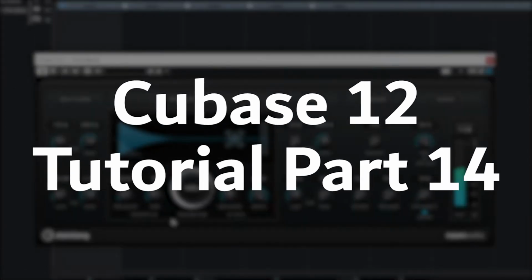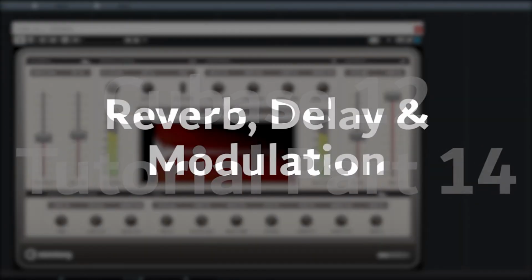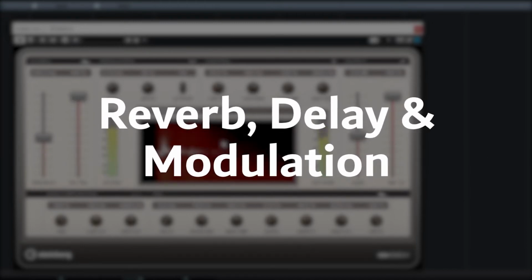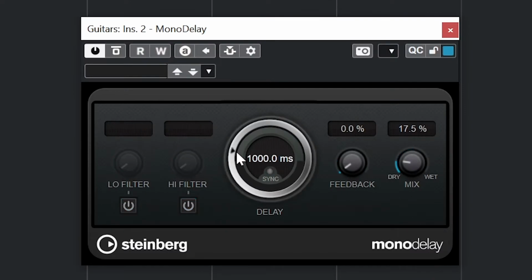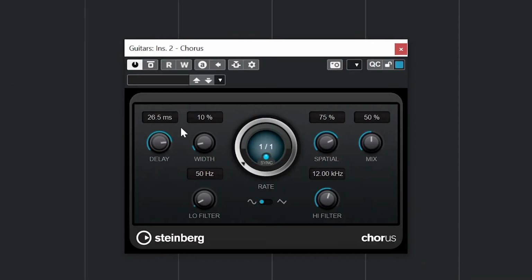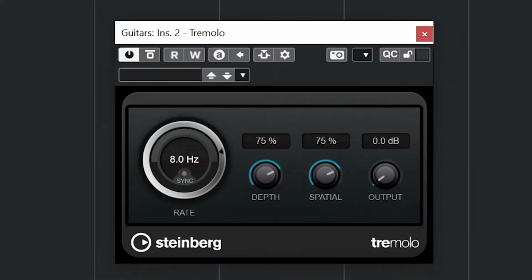Hey guys, in this video we're going to cover how to use the reverb, delay, and modulation insert effects included with Cubase 12. These tools will be used to add a lot of depth to our tracks, and we'll use them as both inserts and sends on our channels, so make sure you've checked out the previous videos so you're familiar with how to set this all up.